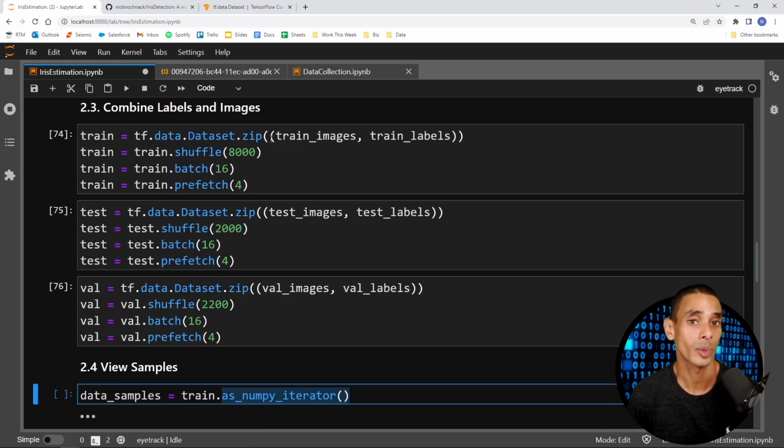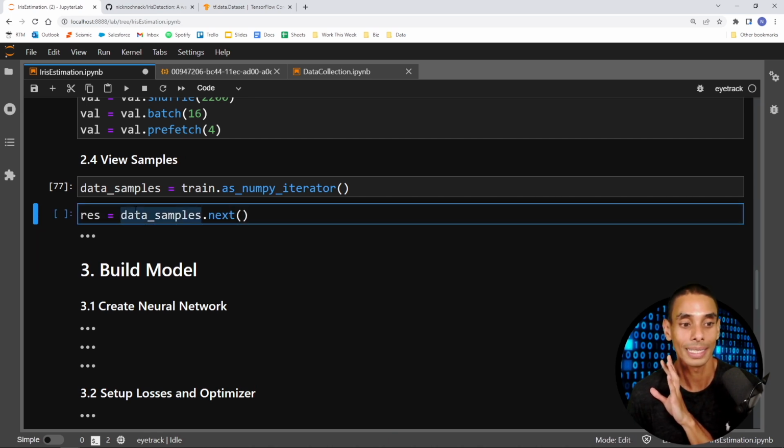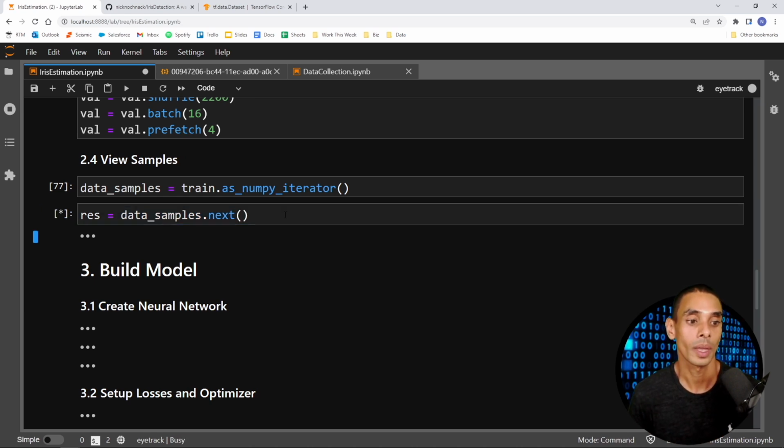So exactly the same as what you saw me do up here. So if we go and run that, it is going to get an iterator. Now, the next thing that we're going to do is run data_samples.next. So this is going to get one batch of data, which we can then use to visualize our coordinates and our images. So if we go and run that, this is now going to get one batch of data.